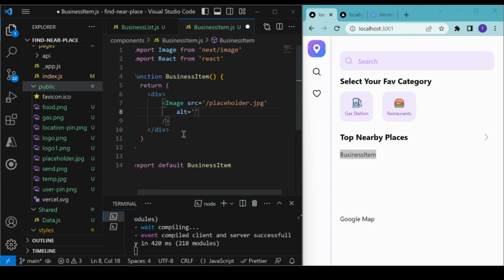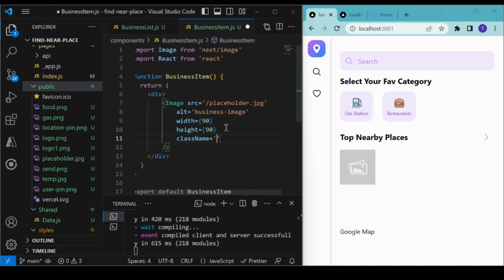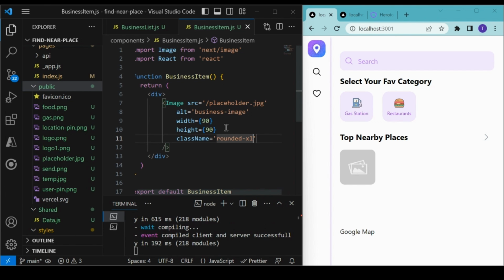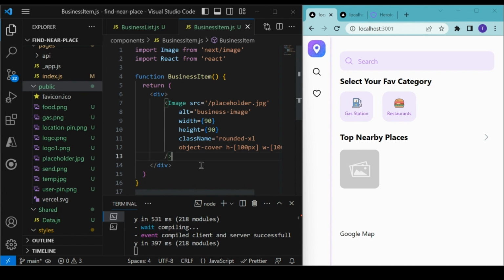Then I will add the alt tag, business image. Then I will give a width of 90, height of 90, and let's save it. As soon as you save, you'll get this beautiful placeholder for the image. Now I will add some class names to this one. Let's make the corners rounded extra large, and make sure the object fit is cover. We have different options, I can give a maximum height of 100 pixels, width 100 pixels, and save it. Perfect.